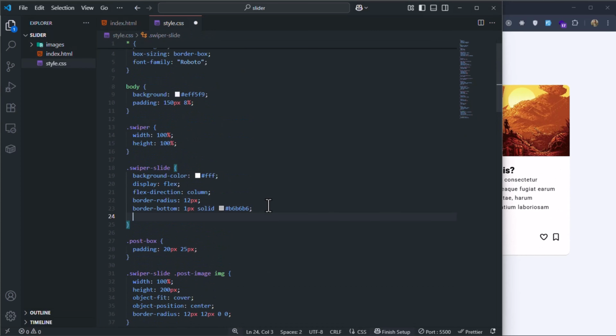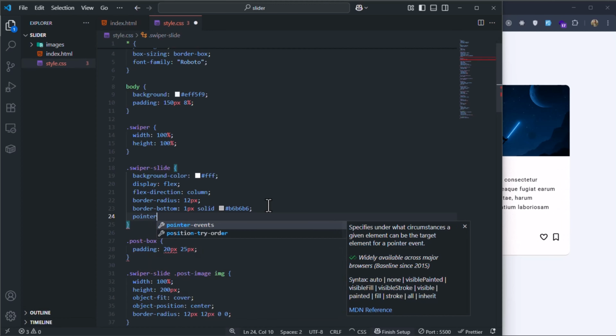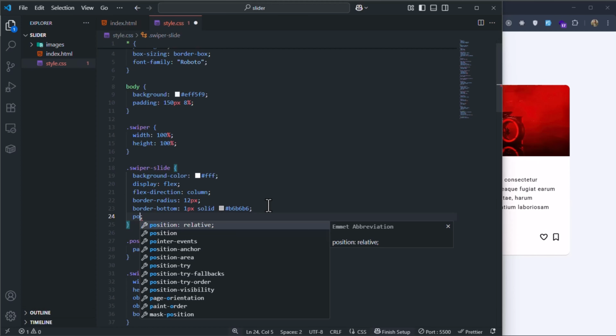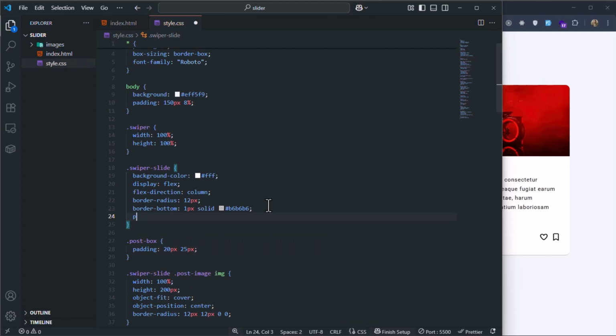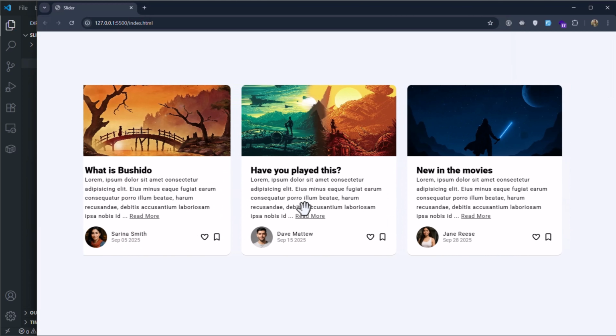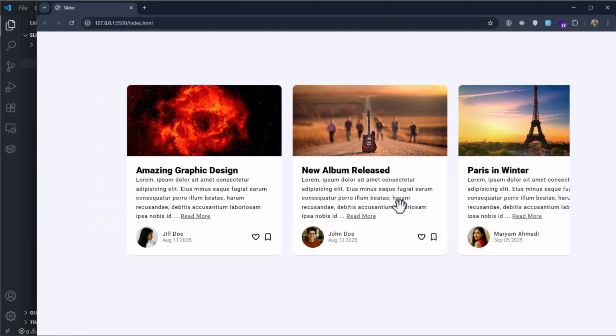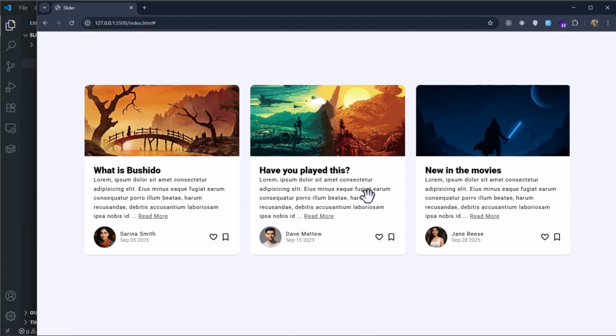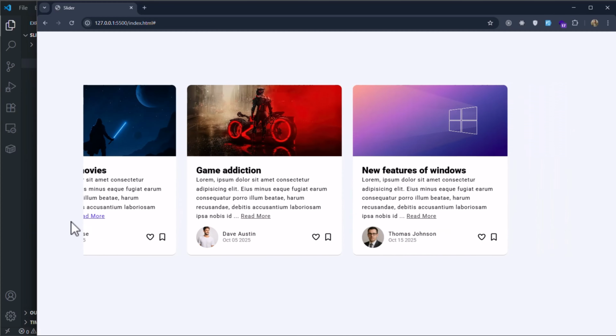I'm going to change the cursor of slide to pointer. Cursor, sorry. Cursor grab. So now, as you can see, it has the icon of grabbing, but if you go on the link, it's the icon of clicking, pointer actually.